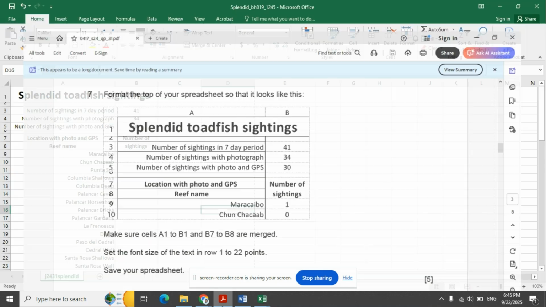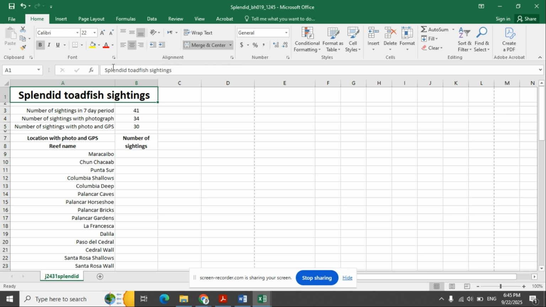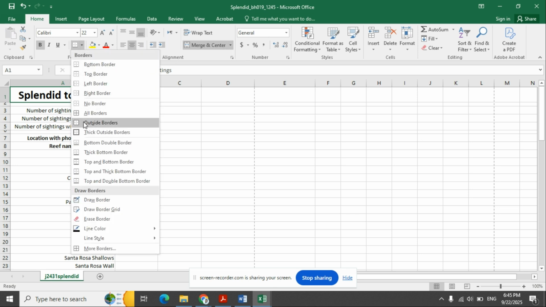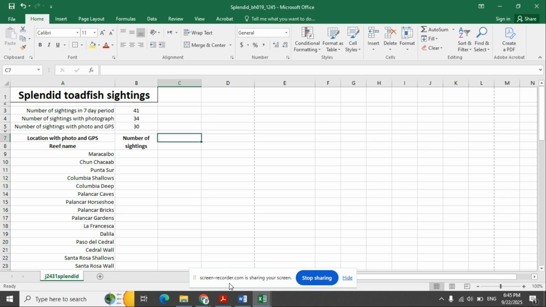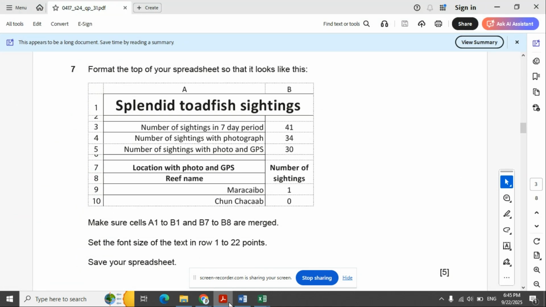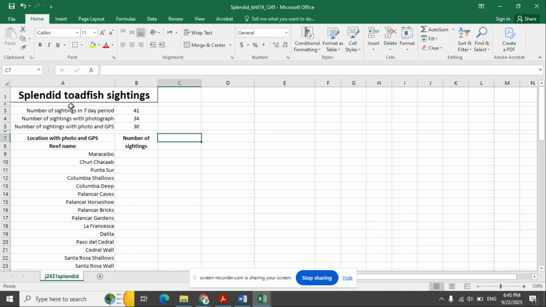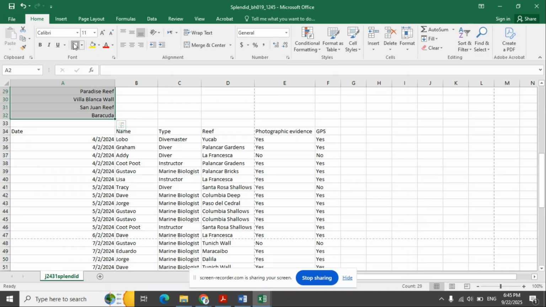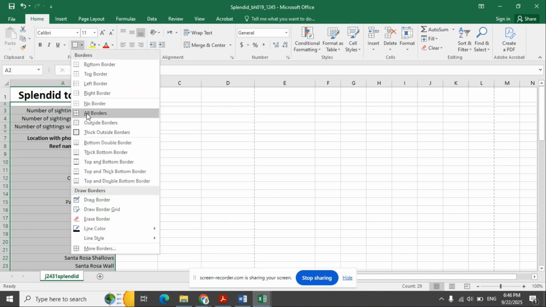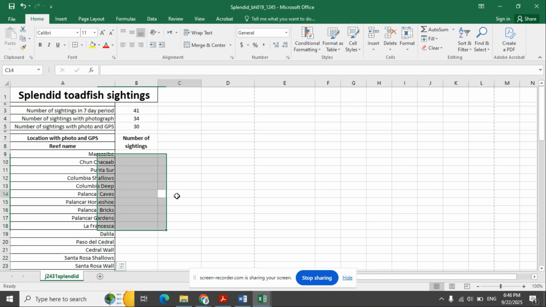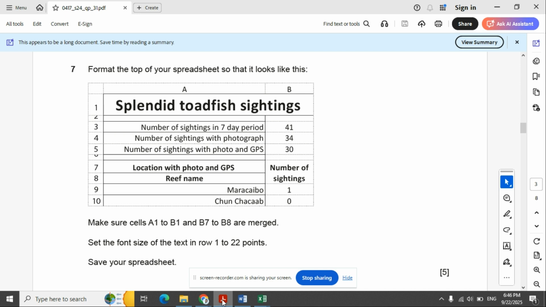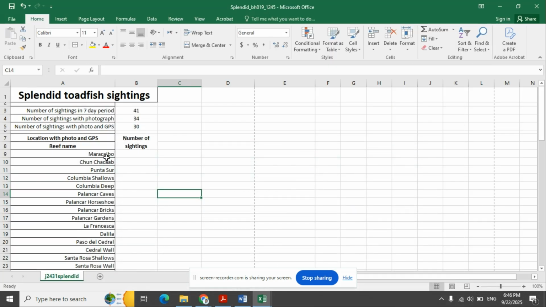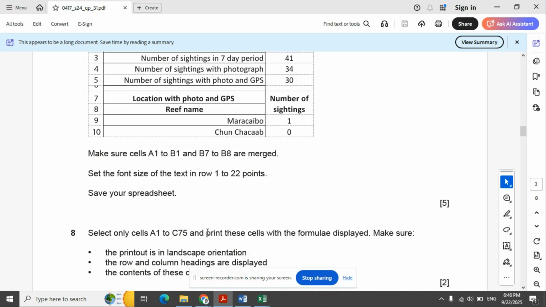Then I have borders here, all outside borders. Then I have borders here, all borders. Okay, I think that's enough. The type of the font is the same, similar. So I'm done with formatting.